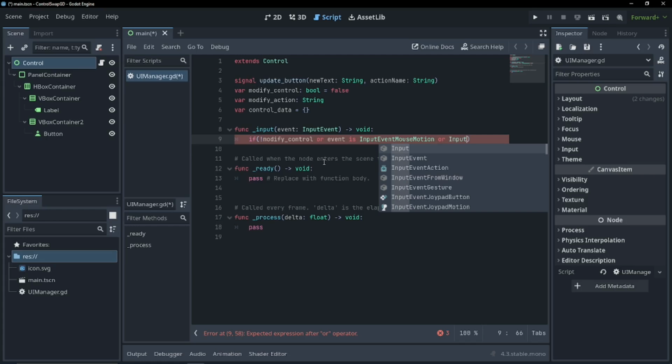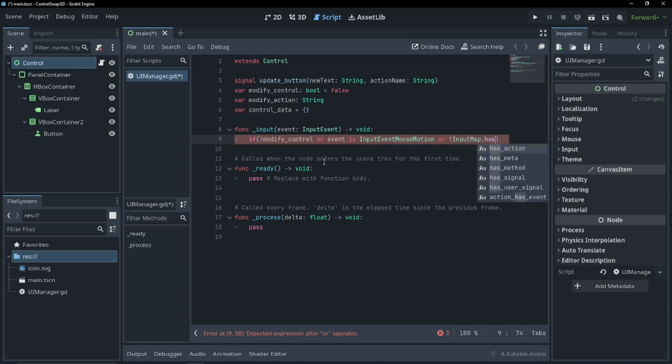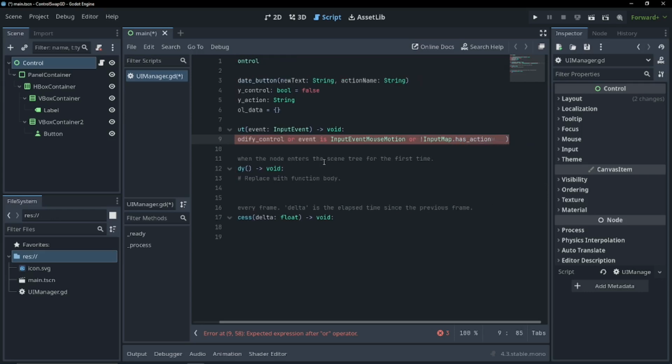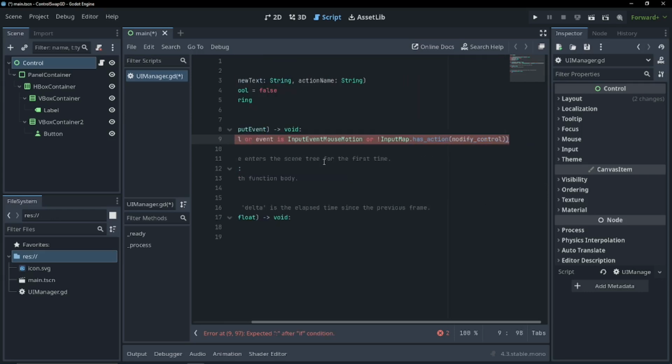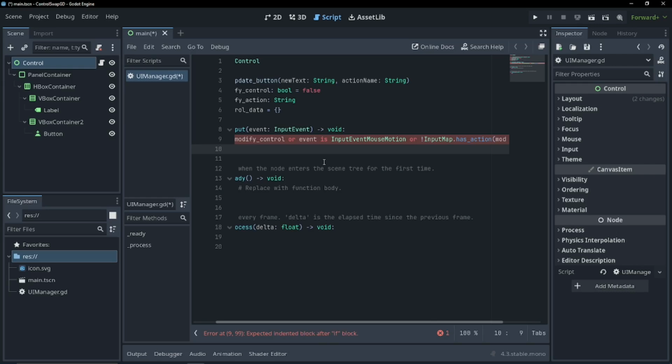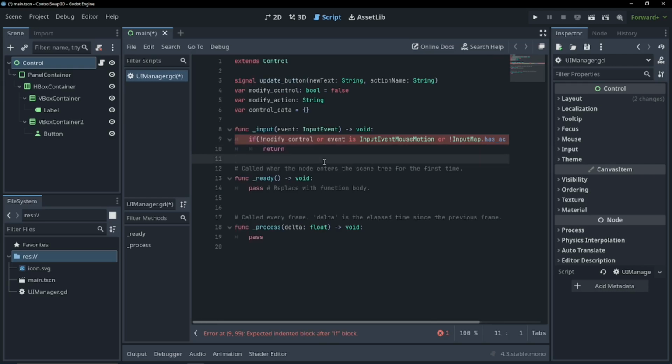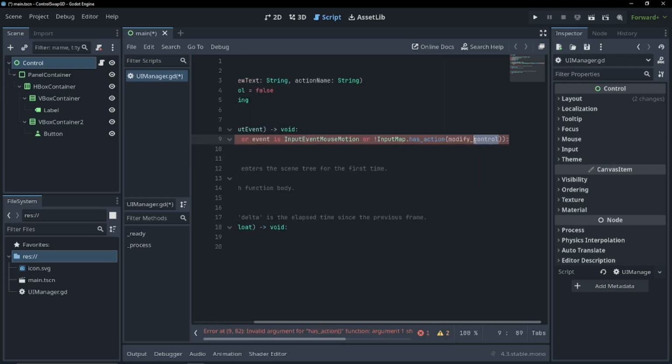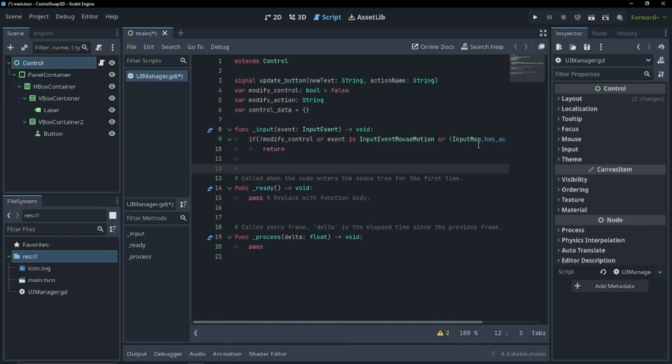Or not InputMap.has_action of modify control. And what do we want to do? If these return true, we just want to return. And I realize I passed in the wrong thing here. Modify action. Now we know we want to be in this function, so we can do a couple changes.